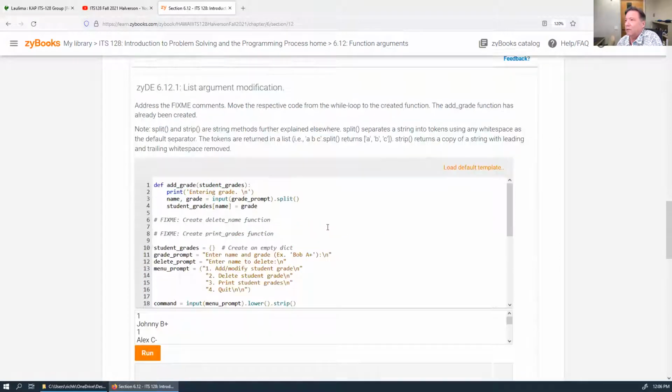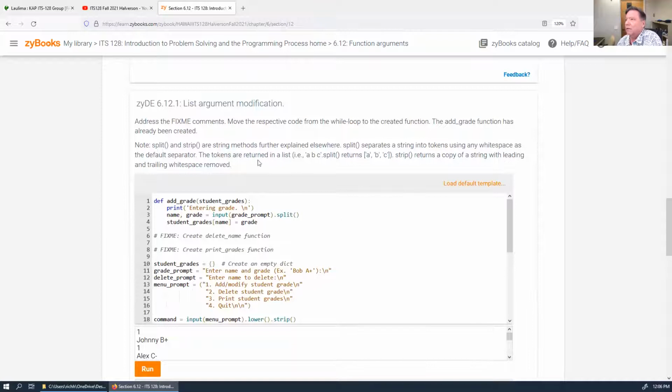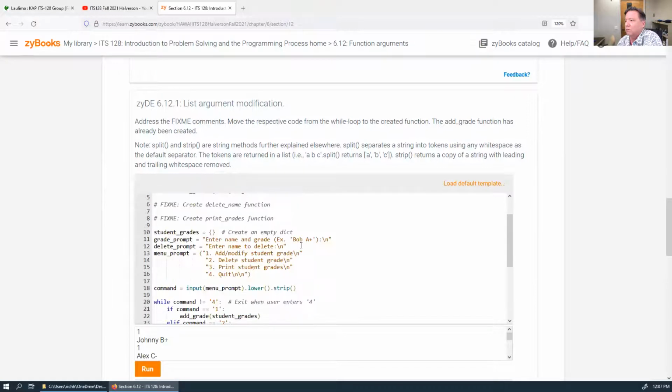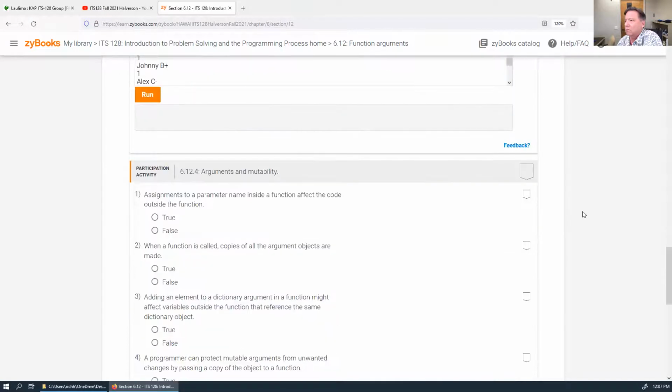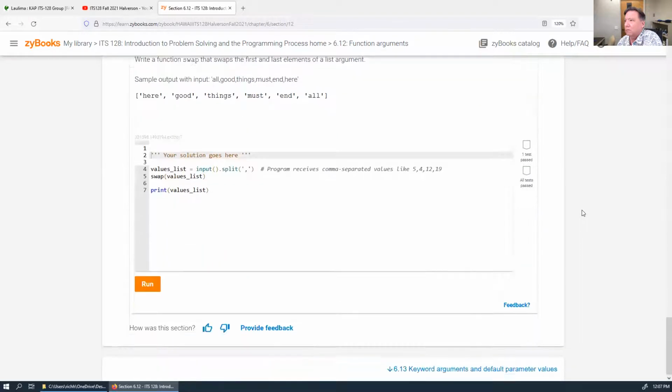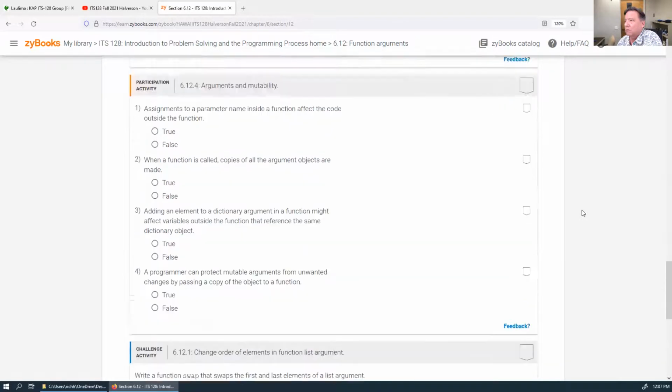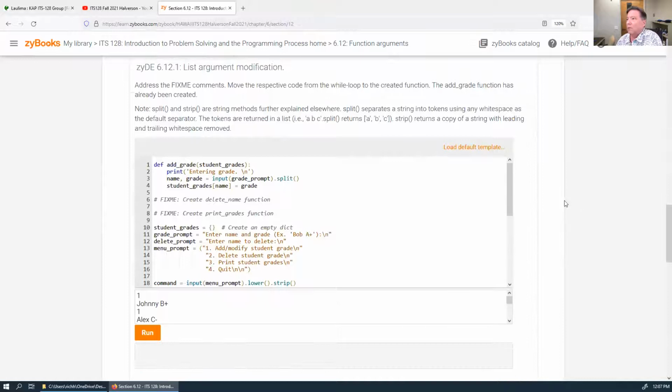All right. What is this now? List argument modification. Okay. Address the fix me comments. Okay. So here we have an add grade. Okay, so this thing.